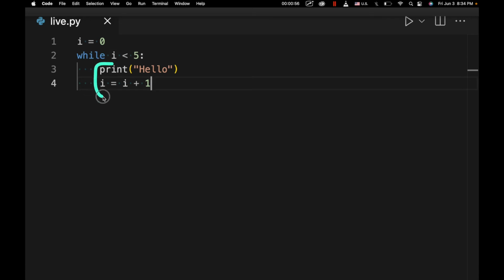So this code is going to repeat while I is less than 5 is true. Each time this runs, we're going to print hello, and then we're going to add 1 to I. Keep in mind, we're going to start out with I being 0, and then it's going to be 1, then 2, then 3, then 4, and then finally it'll be 5, at which point this will stop. We'll get up here, we'll see I is 5, and then we'll stop and we won't do this.